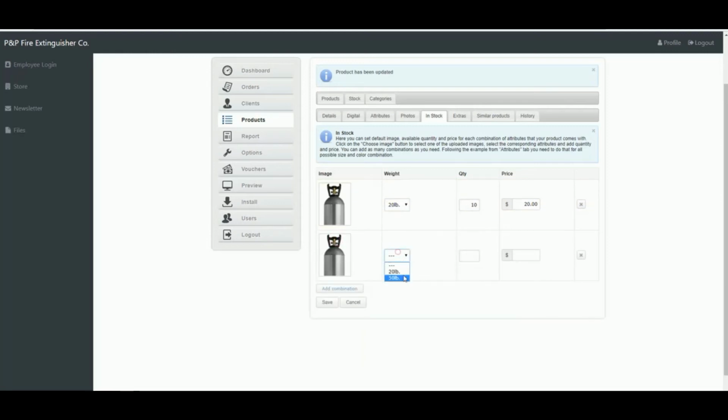We'll add another combination, and these will be the 50 pounders. And we'll say we have 50 of those on hand, and those are $200. So we'll save that.